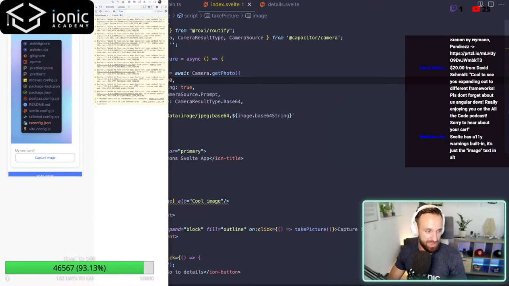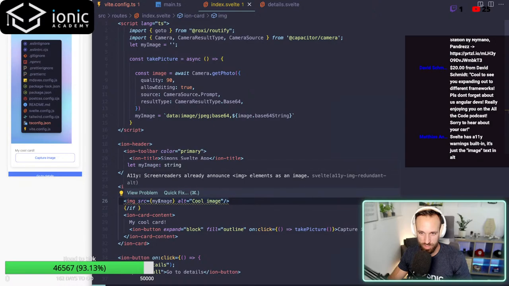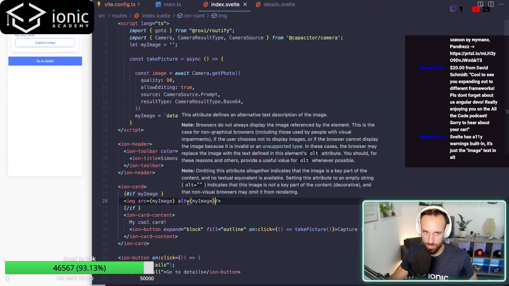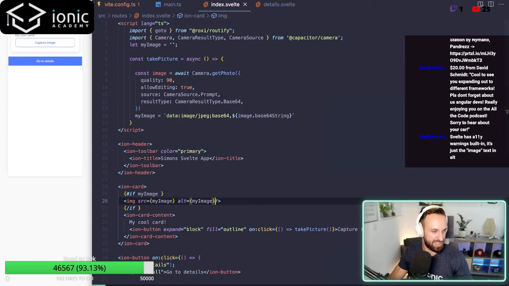Okay. I think Matthias is actually the expert. I should have brought an expert into this chat. Svelte has a11y warnings built in. It's just the image text in alt. So what should I actually do? Do I need to do something? Should I do it like this? Did you mean it like this? Oh, you meant it like this. You probably meant it like this. That's cool.